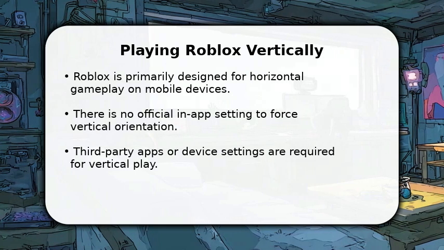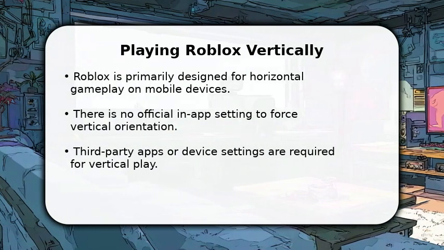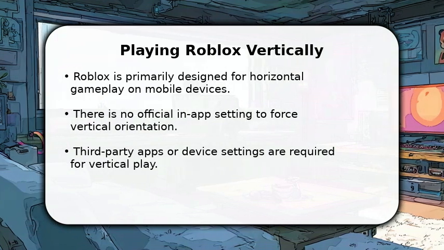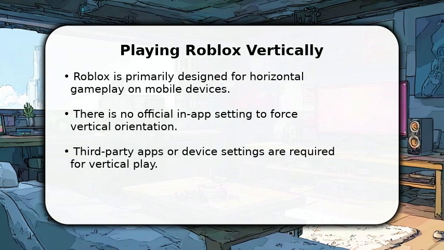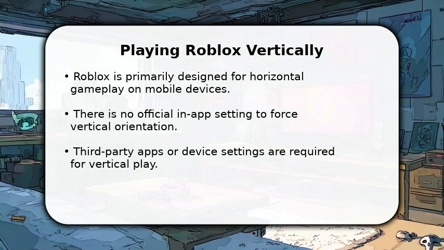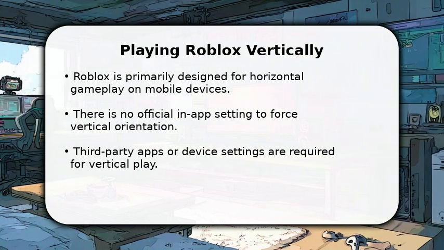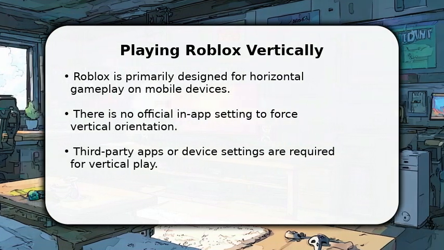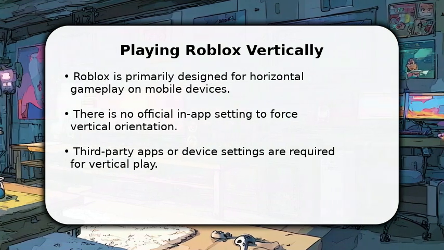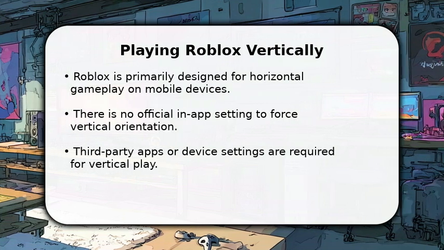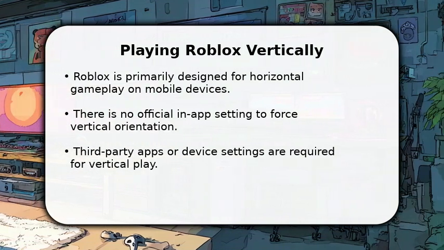In this video, I will explain how to play Roblox vertically on mobile. Roblox is primarily designed for horizontal gameplay on mobile devices, meaning there isn't an official in-app setting to force a vertical orientation. To achieve vertical play, you'll need to utilize either your device's built-in settings or consider a third-party application. This approach allows you to override the default landscape mode, offering a different perspective on your favorite games. We'll cover both methods to give you the best options.